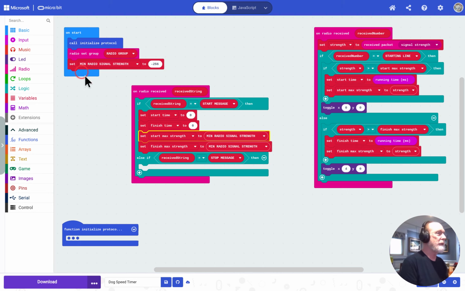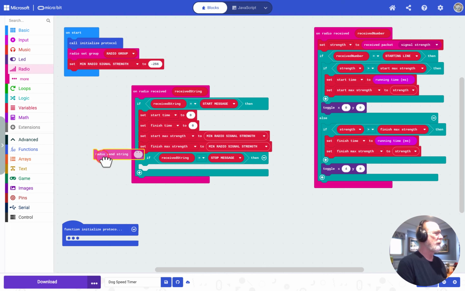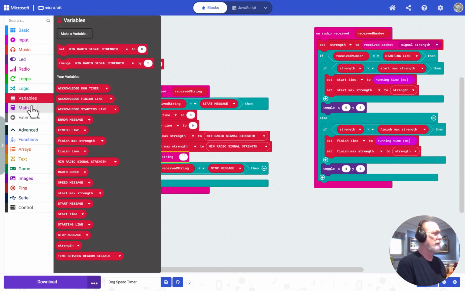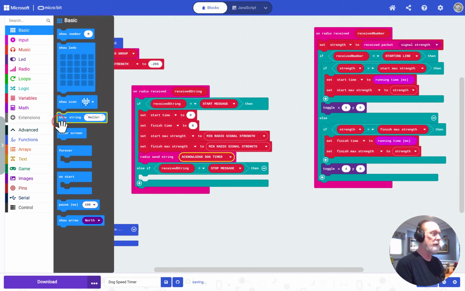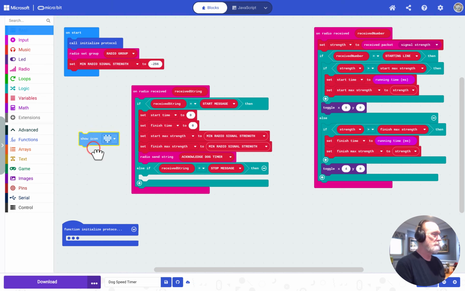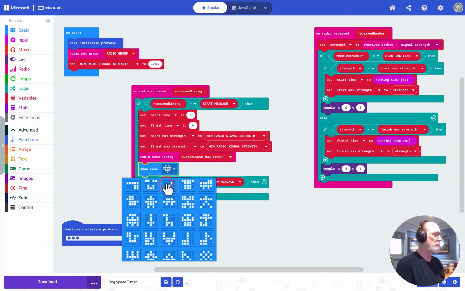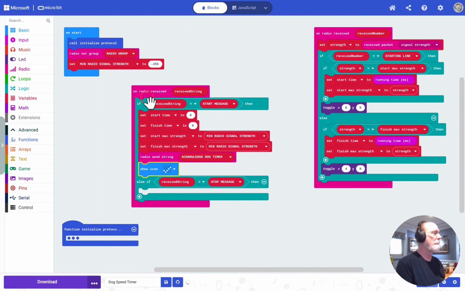Okay, and one last thing we need to do. We need to acknowledge that our dog timer is running correctly. And just like with the beacon, I want to show a check mark. Okay.